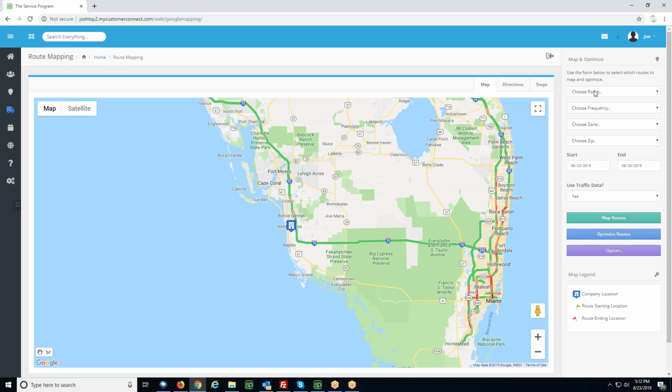So what I'm going to do is, over here where it says Choose Route, I'm going to select R1 for July 29th.